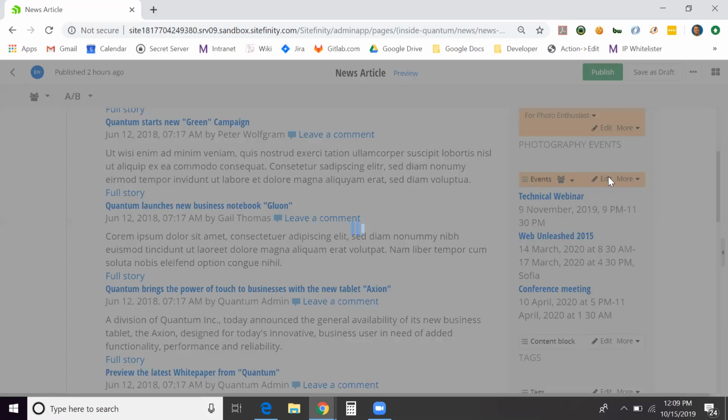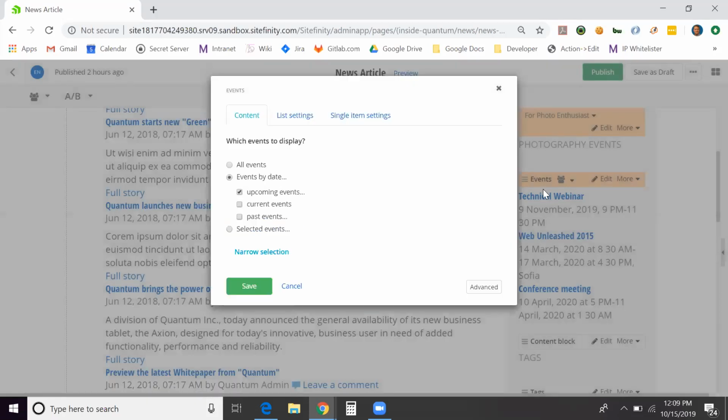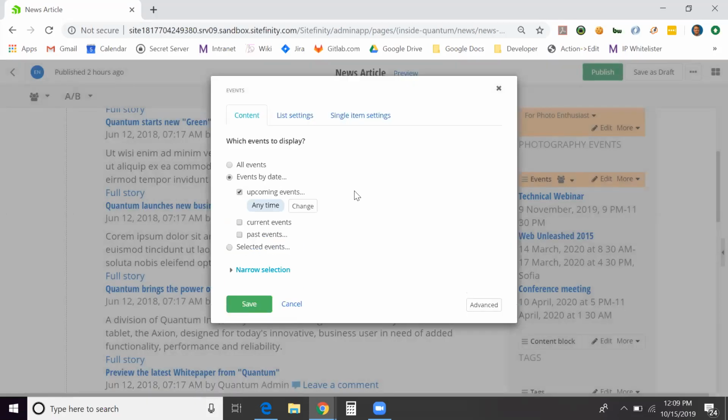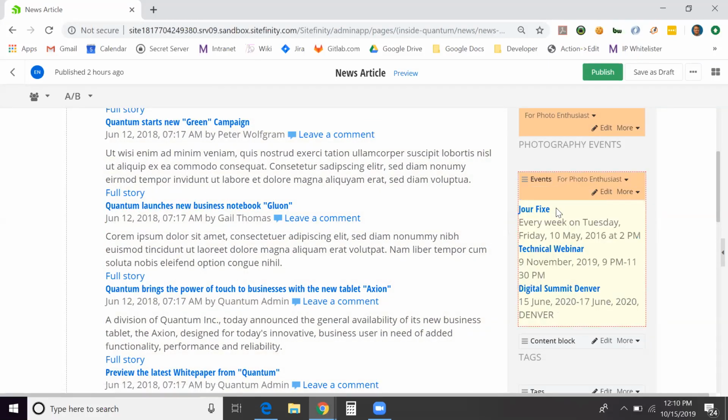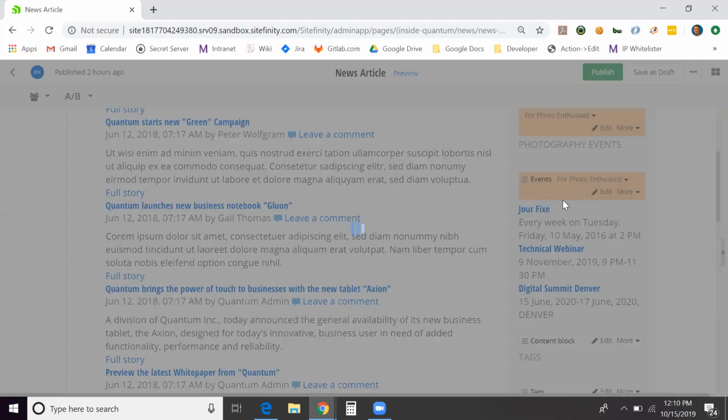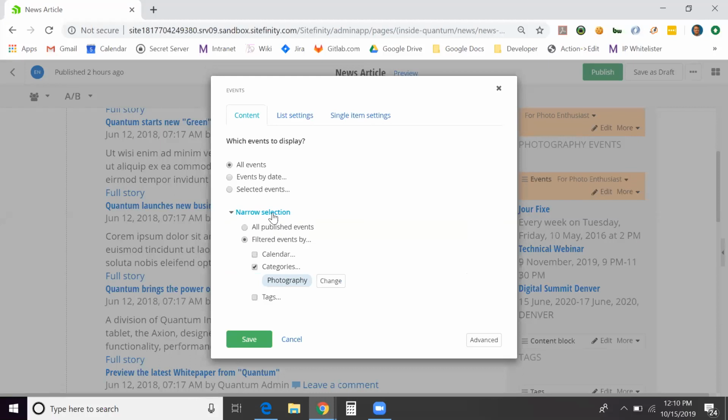So if I edit this, I'm editing what everyone sees. So now you can say, just give me events where category equals photography. Yep. Exactly. So what everyone sees is just upcoming events for any time. And if I go to say, what does my photo enthusiast see? Right off the bat, it's showing me the difference. But if I edit here, they are seeing a narrower set of events where the category is photography.